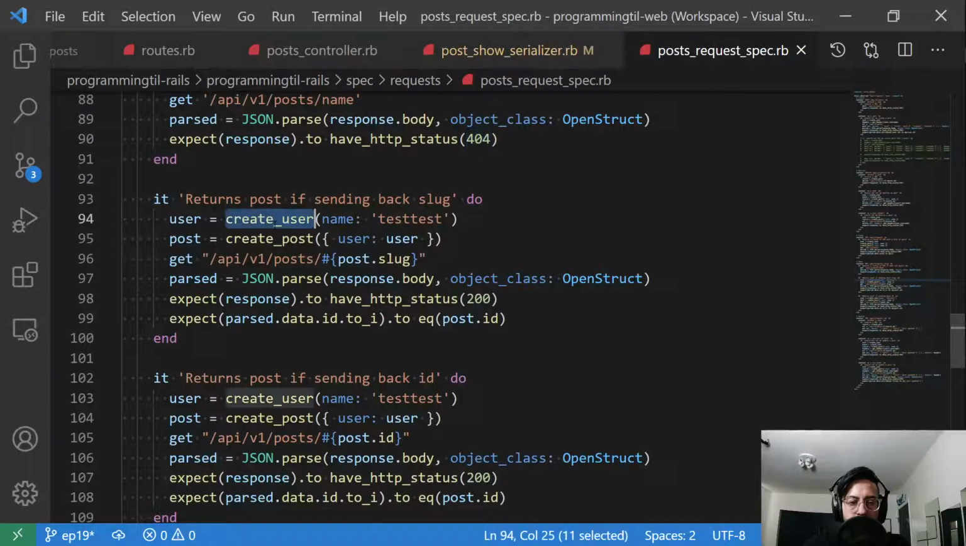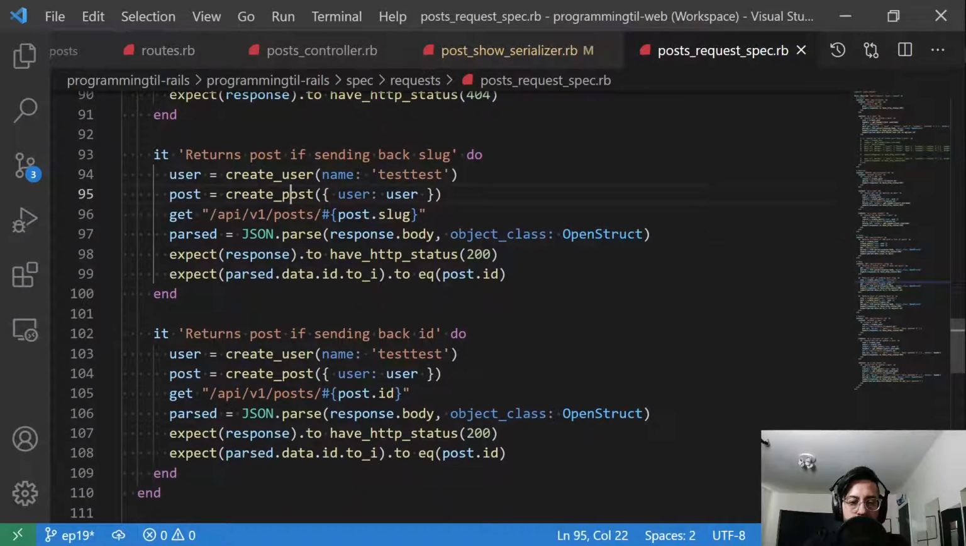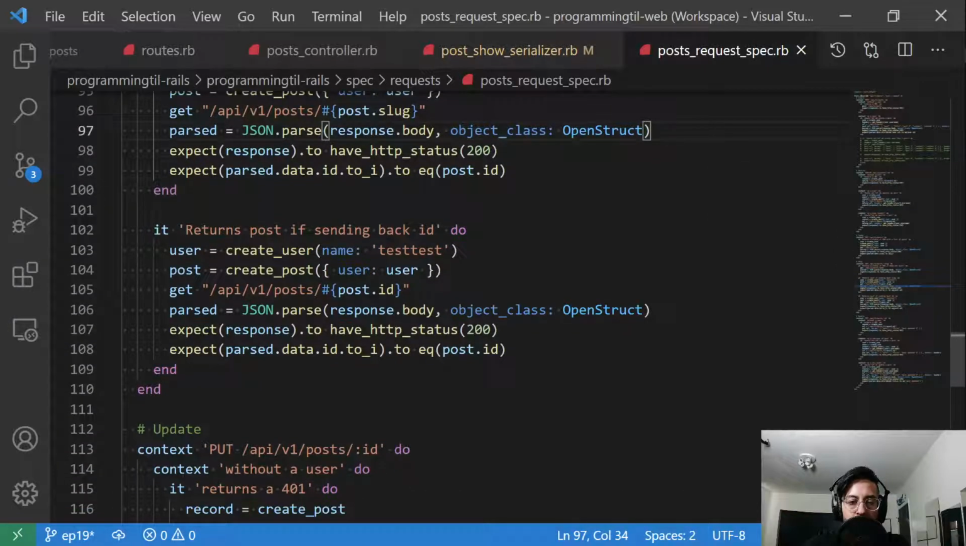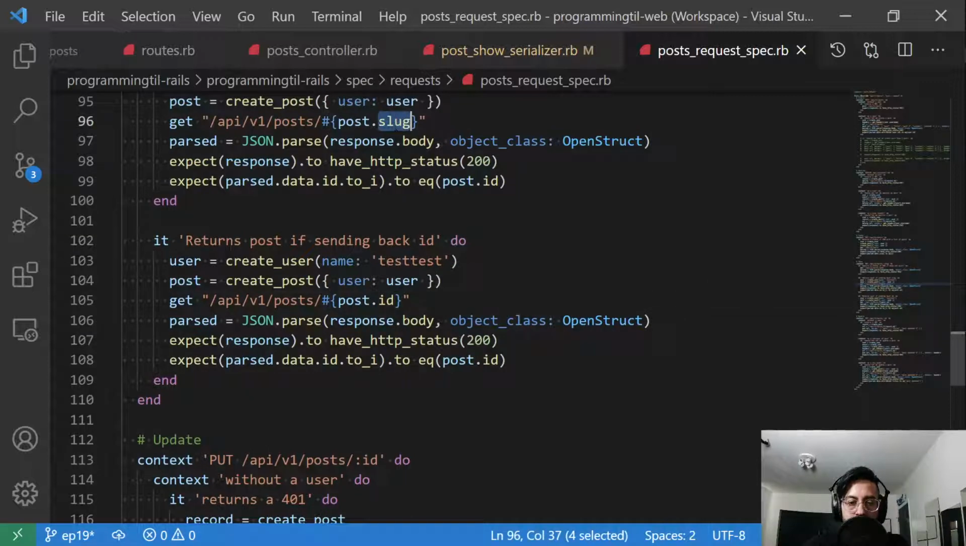So we're going to go ahead and create a user, create the post, get the API v1 posts post.slug, making a GET request, getting the value back and see it's 200. And we'll just see that the ID of the data is the same as the post ID. And then we're also going to see that if you send in an ID, as opposed to the post slug, it also gets the proper one.